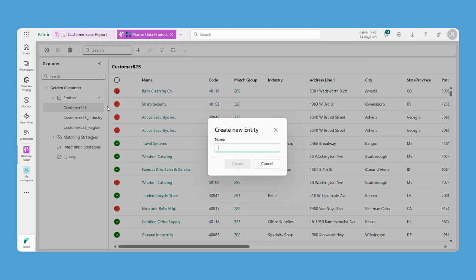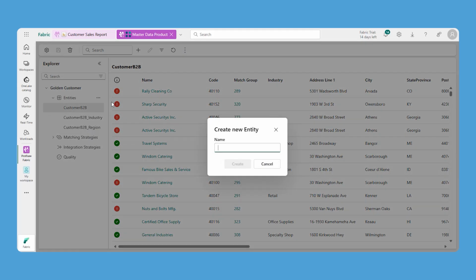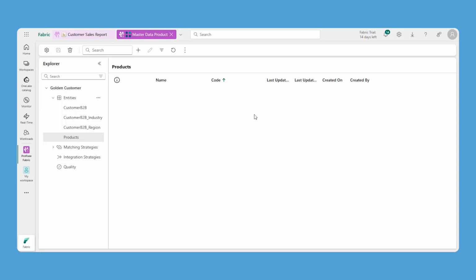So I'm going to go ahead and create a new entity. And let's say, for example, we wanted to bring some product data under management within this broader Profisee data product. I'm going to create a new entity, and this is like a table of data called products. So now I've created my raw table, and we see here that we have the ability to specify just a basic name and code. And now we can start modeling out the other attributes that define a product.